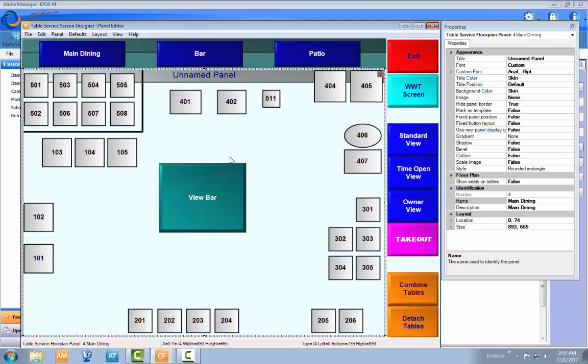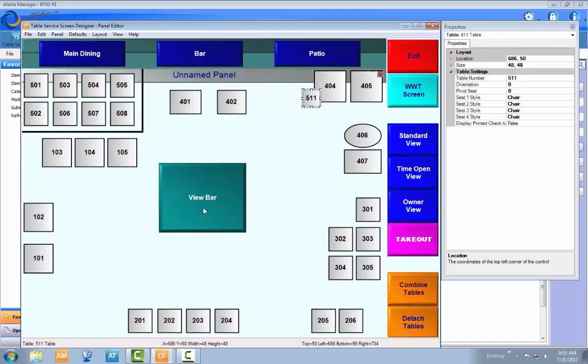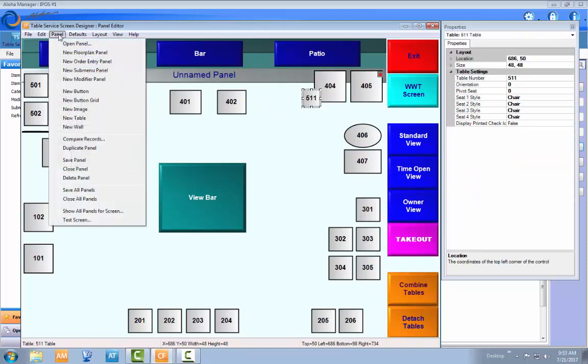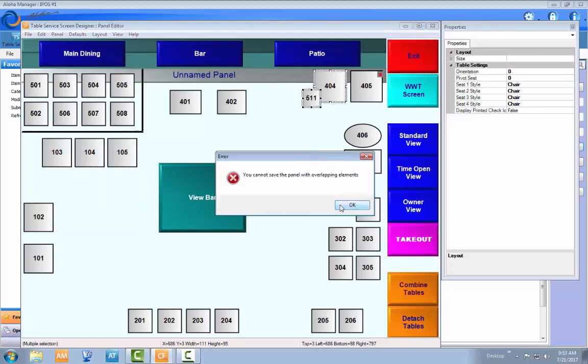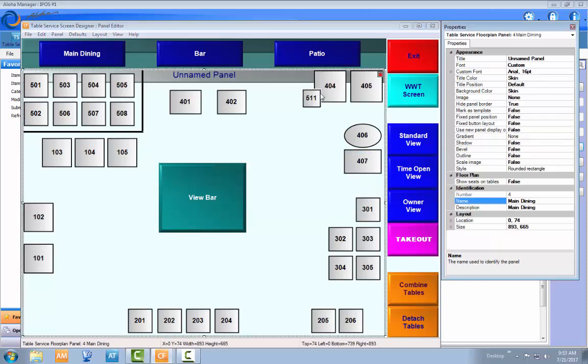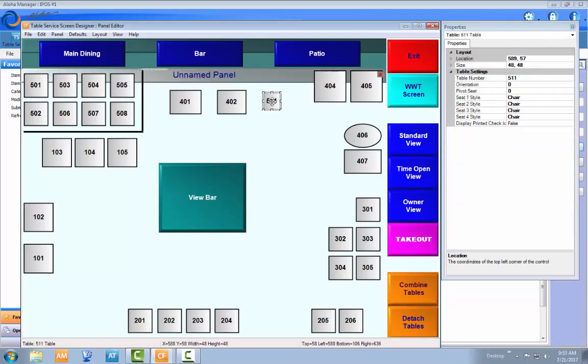Other things that we can do on here is make sure that we don't overlap anything. If you try to overlap two tables, even if it's just by a little pixel, and you try to save that panel, it is actually going to give you an error saying that we can't have overlapping elements, and that's because we don't want our staff to push right here and it not know whether that's supposed to be 511 or 404. So just make sure that you don't have them overlap.